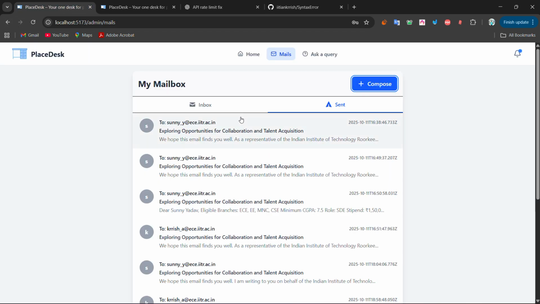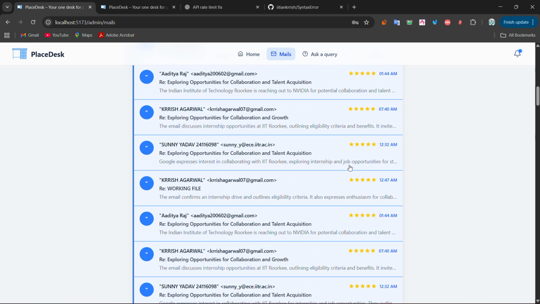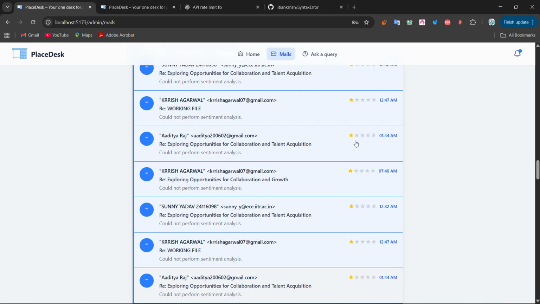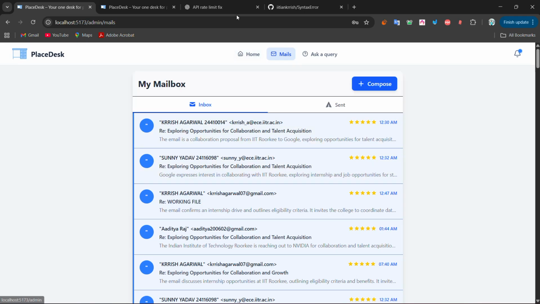Now, among the replied emails, the ones having a positive response or the most interested ones would be showing 5 stars. The least interested ones would be showing 1 star. And the middle ones would be showing like 4 stars or 3 stars and so on. And this would basically show the level of interest: positive, neutral, or negative.